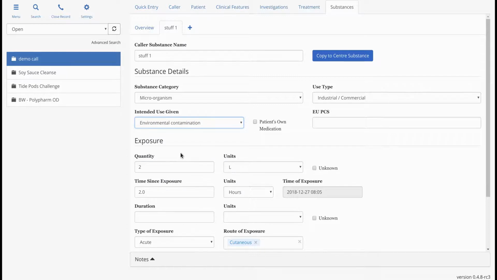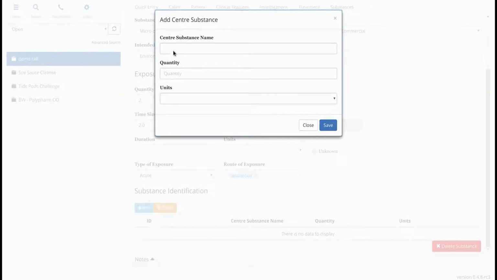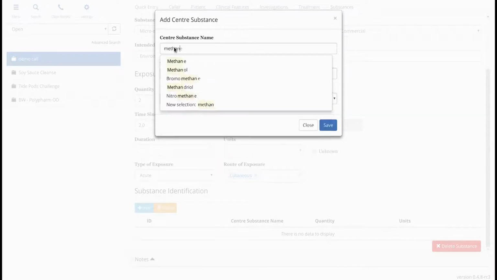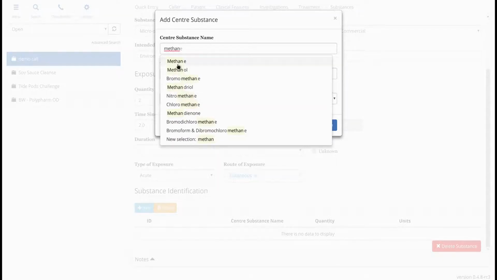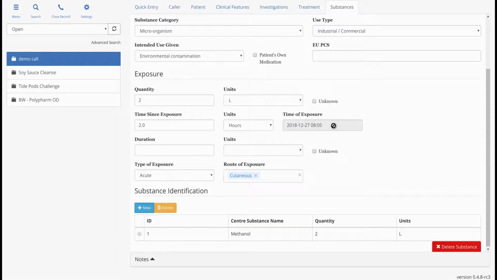We can also mark this as the patient's own medication, and then we can add a sent substance, in the case of a caller substance being a general brand name. We might want to say instead of Panadol, we might say paracetamol. Or in this case, we're going to say methanol. And then just the quantity is your normal. So we're going to say he ingested 2 litres worth.